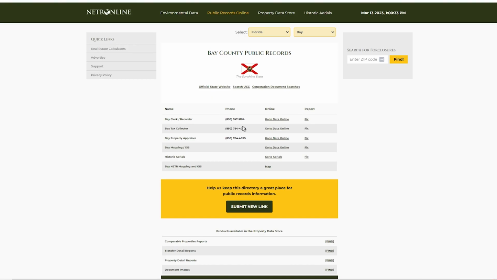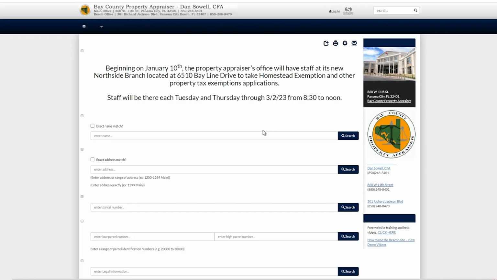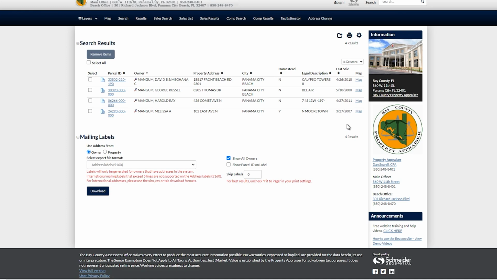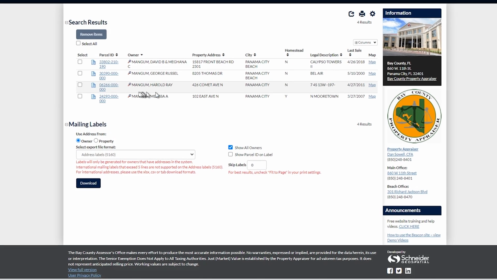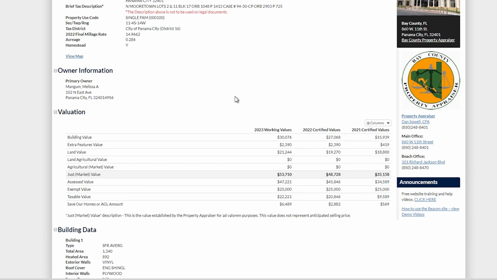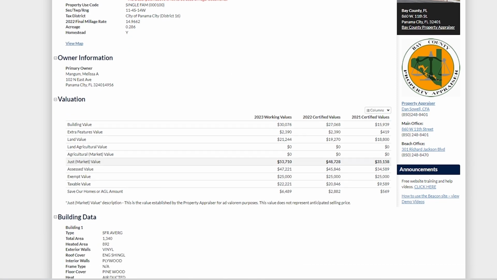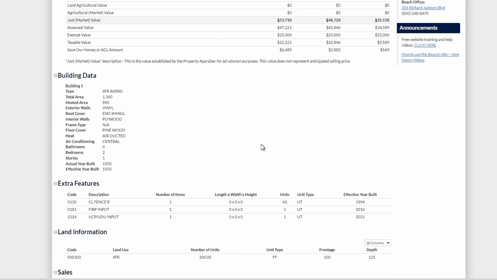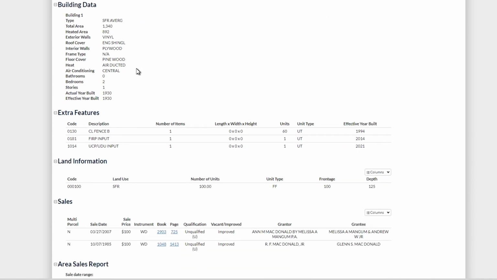information. So I'm going back to the NETR website. I'm going to click on the property appraiser site. So once it pulls it up, I'm going to enter the name. I only have the last name, so let's see. There shouldn't be too many with this last name. And here it is right here, Melissa A. So we pull this up. We're going to get our property address, all our information here from the county website. We're going to get our assessed values. We're going to get our building data.